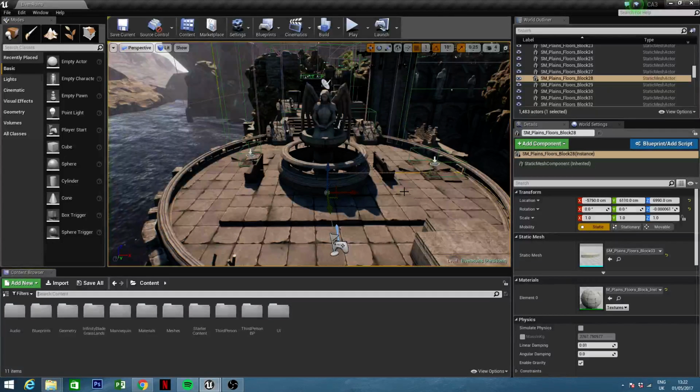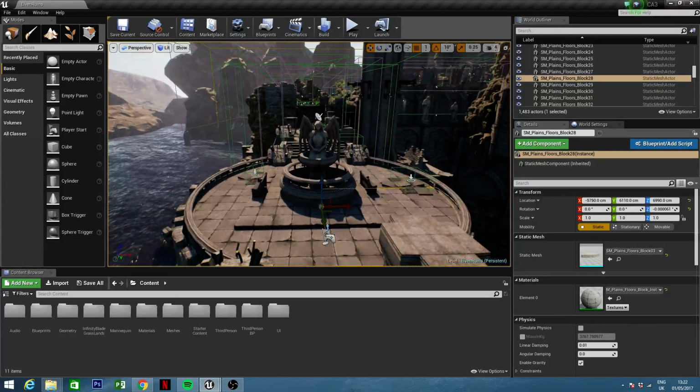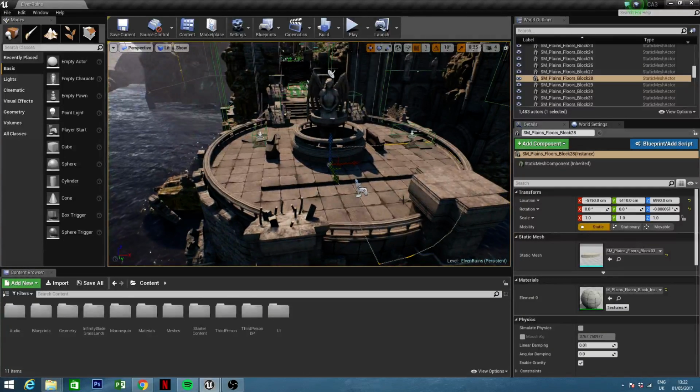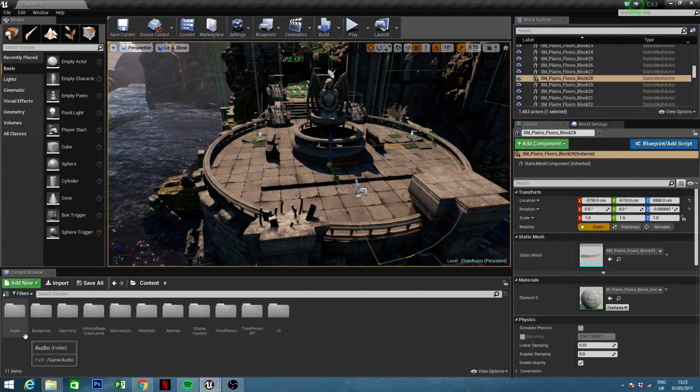For this project I've been working with the Infinity Blades Grasslands project, and over the past few weeks I've been implementing sound throughout this level. So the first thing I'm going to talk about is my arrangement of the audio files that I imported in.